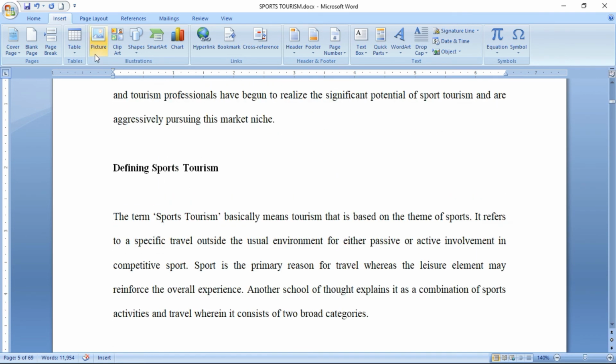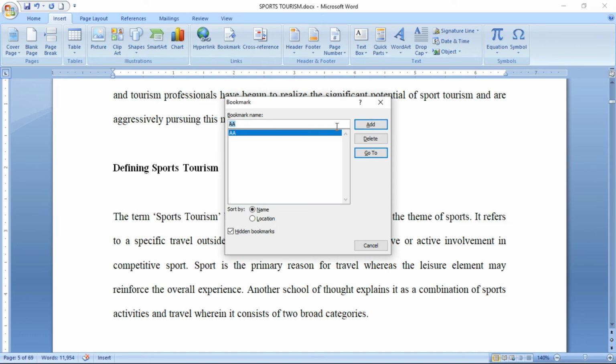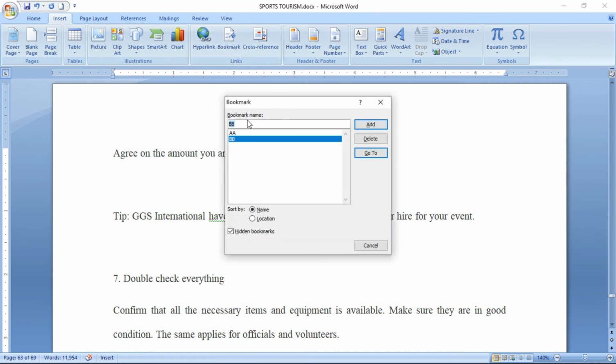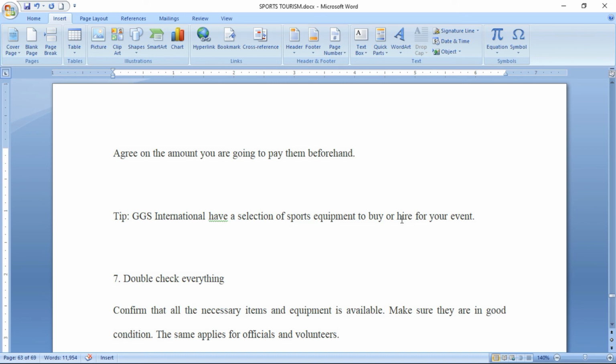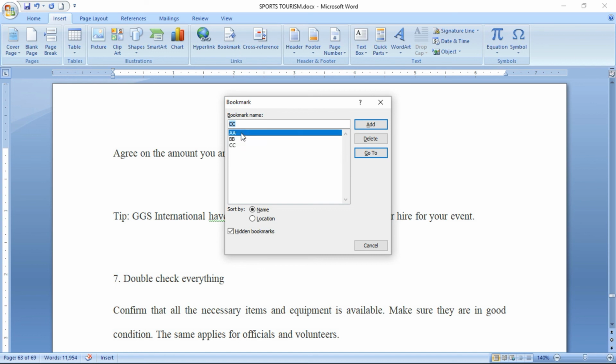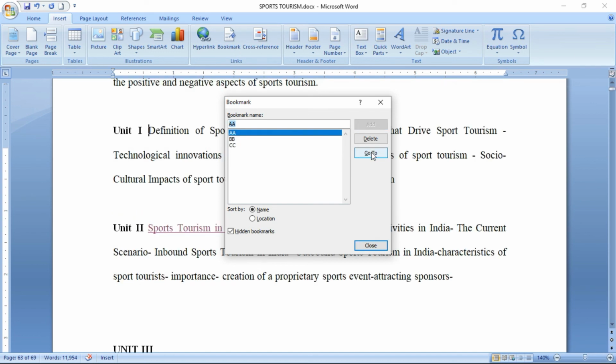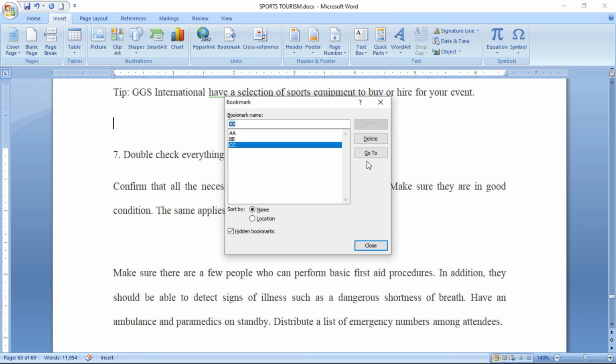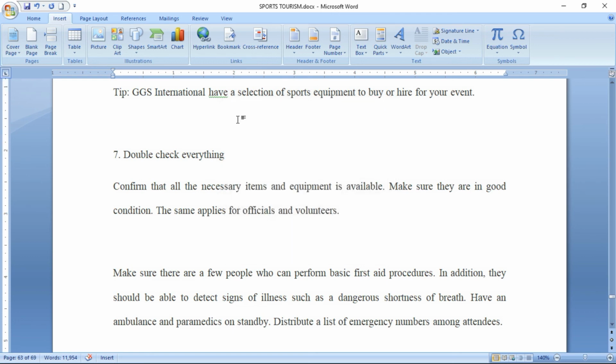Creating a bookmark, the fifth page, insert bookmark. So I am creating as BB add. So let me go to the 63rd page. Here I am creating a bookmark. Let it be CC. I am adding. Now you can see here bookmark. If you click the bookmark, if I want to go to AA, click go to, automatically it will go to the first unit 1 page. If I click BB, it will go to the corresponding page, and if I click CC, it will go to the particular page. So you can create bookmarks, and you can also create hyperlinks to these bookmarks.